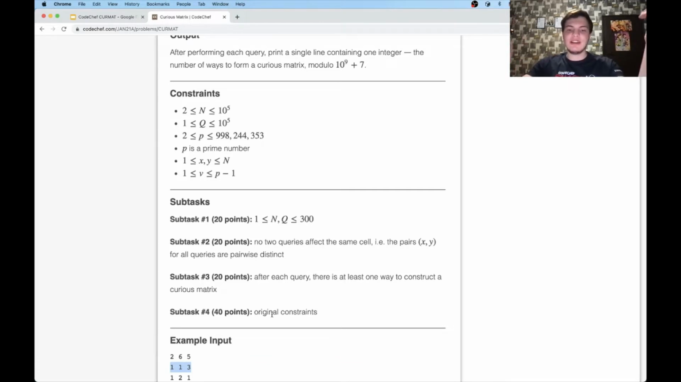The last one is for the final solution, and the rest of the subtasks are as follows. The first one, we basically have a small n and a small q. Then the second subtask says that no two queries will actually affect the same cell, which means that we will never empty a cell. Or in other words, initially we have an empty matrix and we just repetitively add a new cell to it. Like we just fill the table. And after every query, we are interested in finding the number of ways to fill it up.